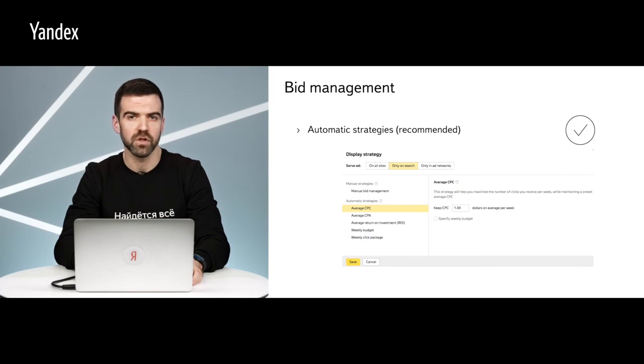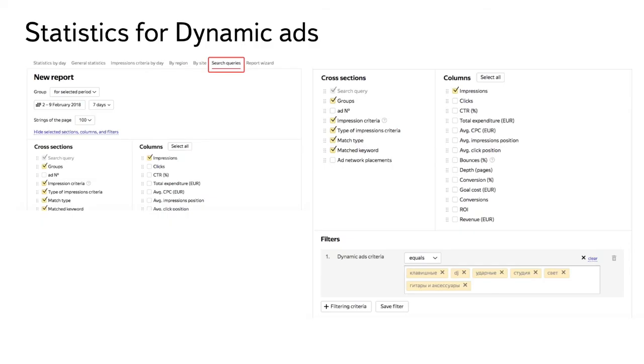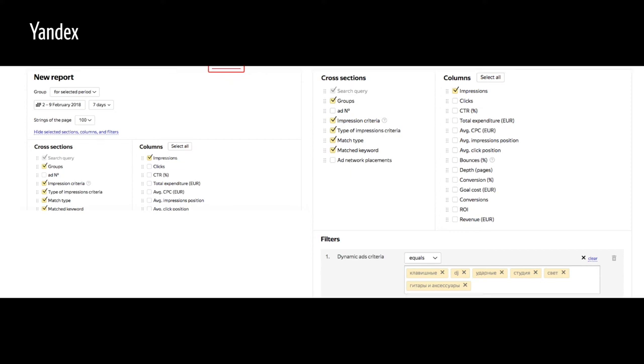You can likewise choose an automated strategy, which we recommend. In this case, you won't need to worry about your bids. Just like for text and image campaigns, dynamic ad campaigns must pass moderation and be paid for. To assess your dynamic ad campaign's performance, you need the right statistical data. Let's take a look at where to find it. Statistics for dynamic ads can be found in standard reports in the impression criteria cross-section. Specifically, the search queries report with a filter for dynamic ads criteria.